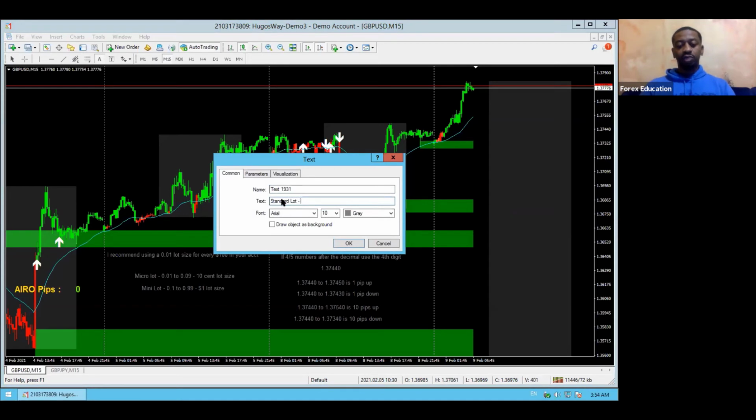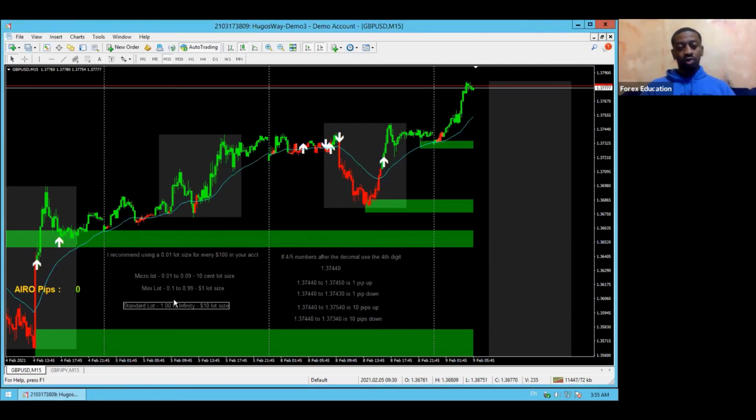Standard lot is written as 1.00 to infinity. $10 lot size. Now I say infinity because the more money you have in your account, the bigger the lot size you can put on. I've seen a bank put on a 100,000 lot size. That is a $1 million per pip trade. So for every pip price moved, that was $1 million for them because they've got all your money sitting in the bank. They have unlimited resources.